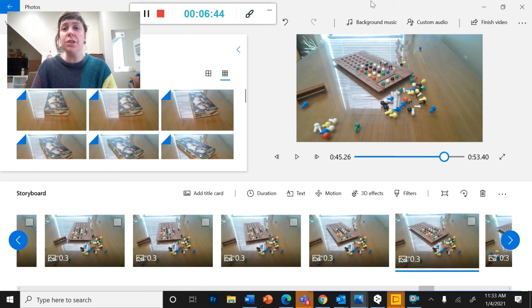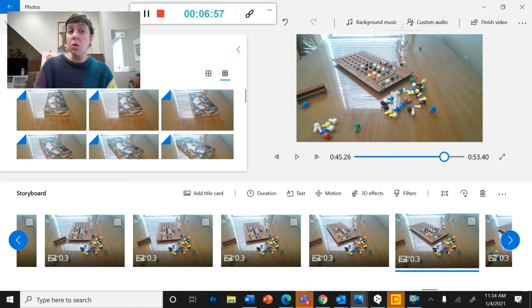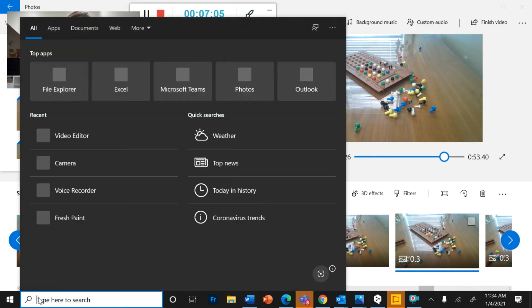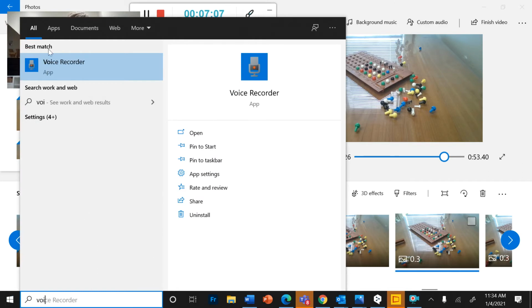Now the last thing we can do is put in some music. So you could also, if you want to record some sound, like if you're doing something with toys and you want them to make noises or speak, you can record some custom audio. And let me show you quickly how to do that. So if you want to record custom audio, you would have to open up your voice recorder app.